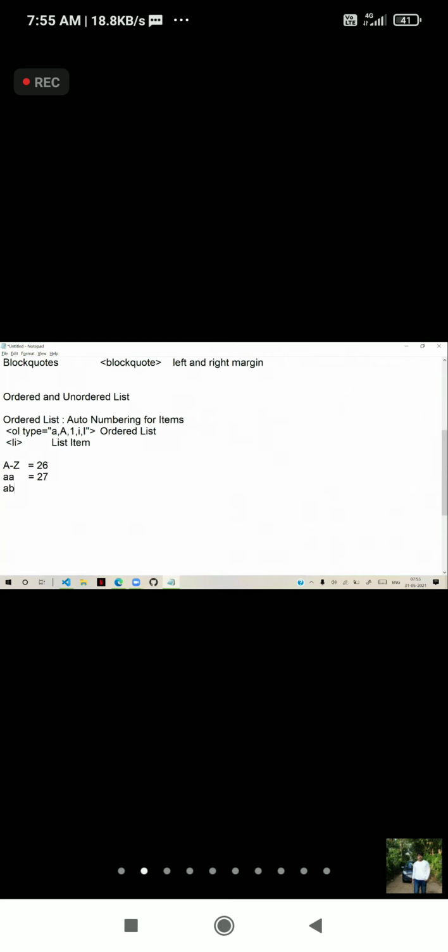So AB, that is 28. Like that, it will have AZ. After that, BA, then BZ, CA, and CZ. Like that, ZZ. So after that, AAA. That is how general numbering happens. That is a very common concept in computer technologies.